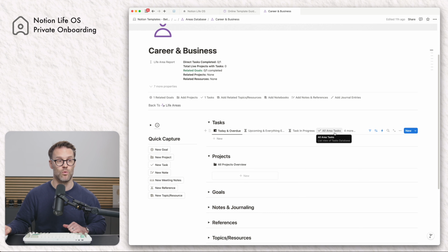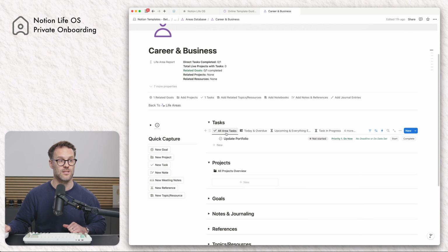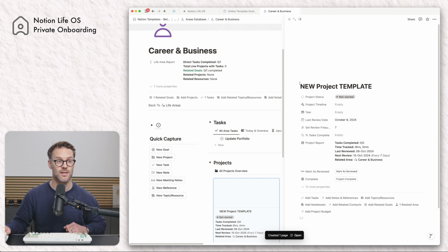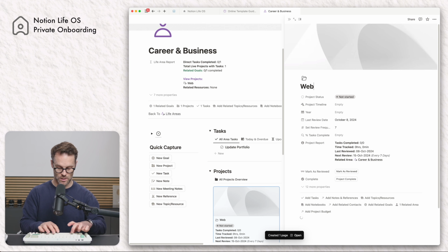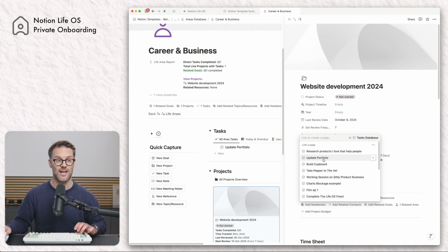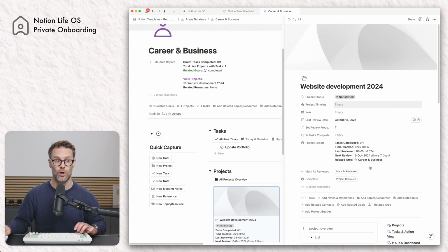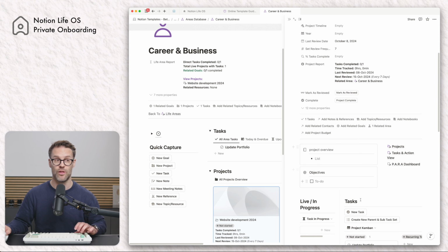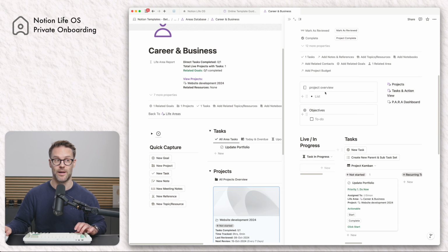And if you want to see all area tasks, you can just leave it like that. Move these around as you want. If you want to put tasks within a project, you could also create a new project, and we could call this Website Development 2024. And here you could either link the tasks that you've put in there or create new ones, and you would know that those would all link purely to the project. So you could open that up and add those.